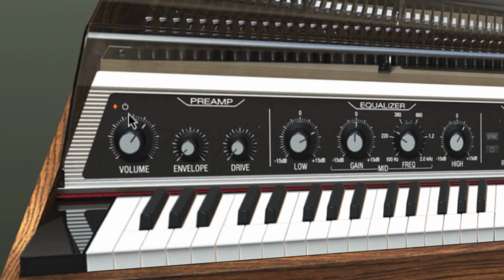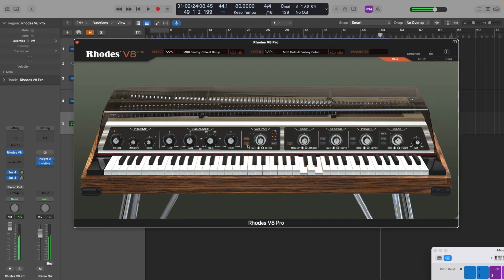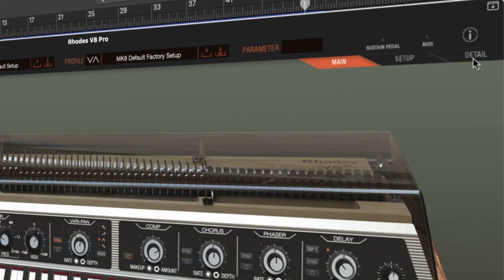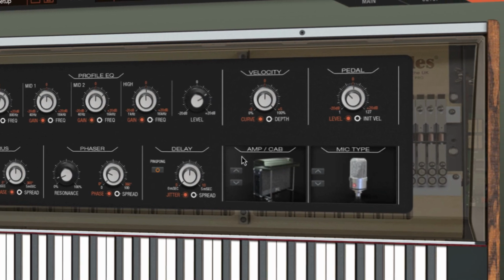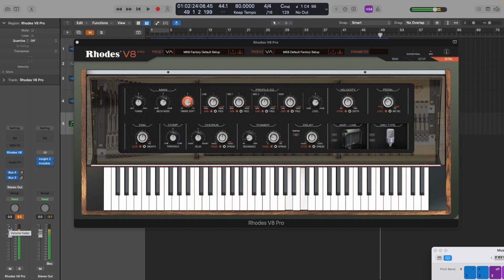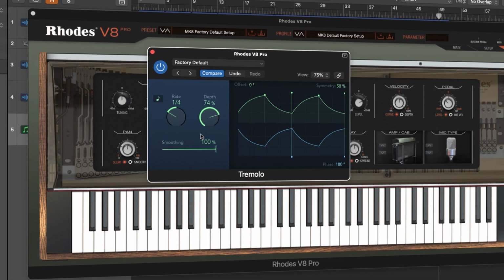I add a little bit of volume and drive. I just set the Varipan parameters to this. We let it remain turned off for now, but we'll get back to it later on. In the details section, I add a little boost in the low end and use this amp to beef up the sound. Here's what we got. Then, simply load any tremolo effect and set the rate to a quarter note with some depth. Now that we have the sound ready, let's jump into the next section.